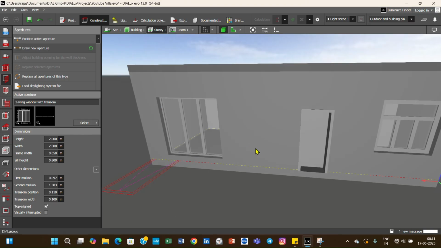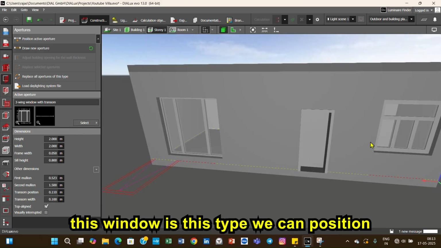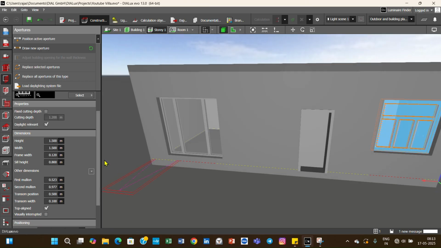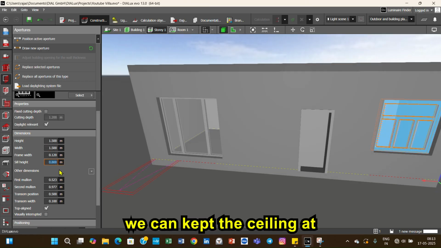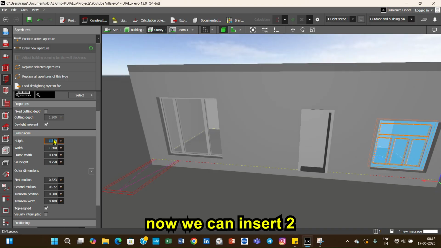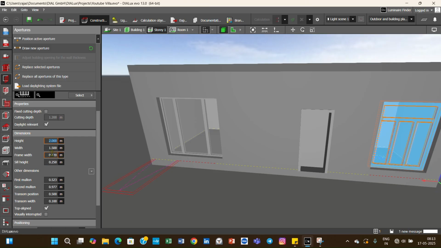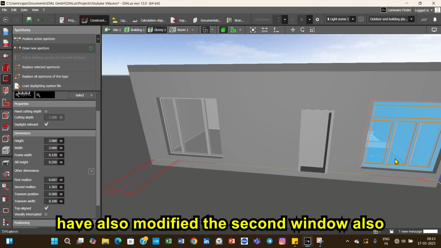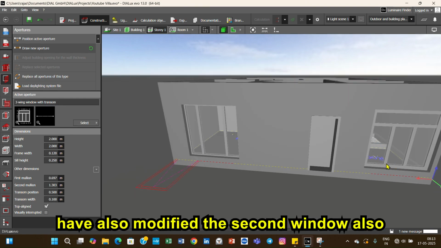Okay, see now the window. This window is this type. We can position it also. We can bring it down. We can keep the ceiling at 0.250. Now we can insert 2 here, and it is okay now. So I have also modified the second window here.